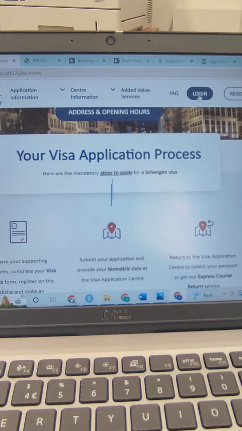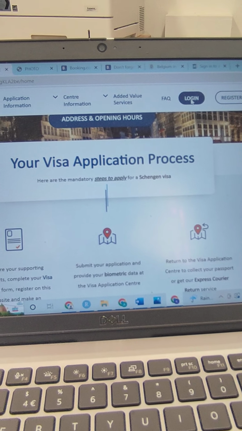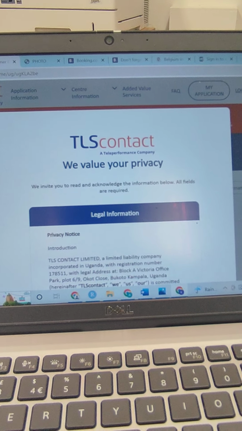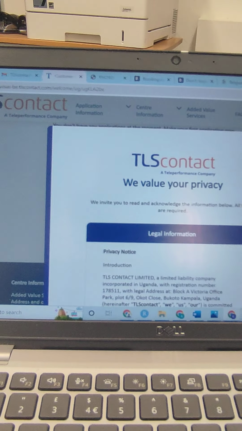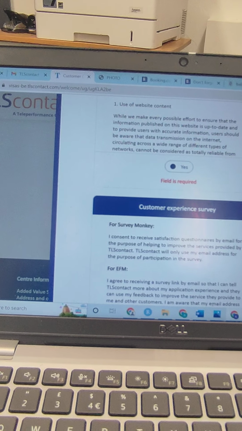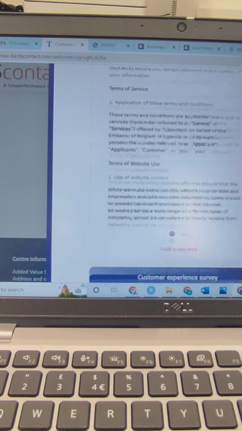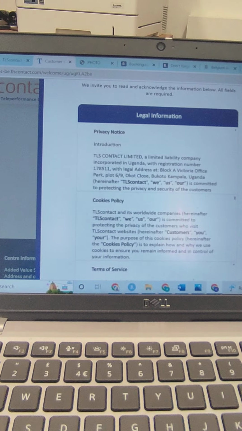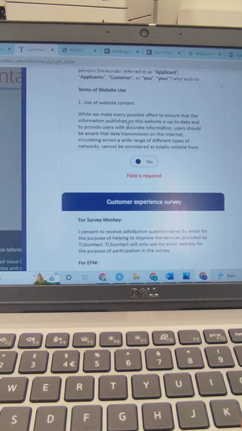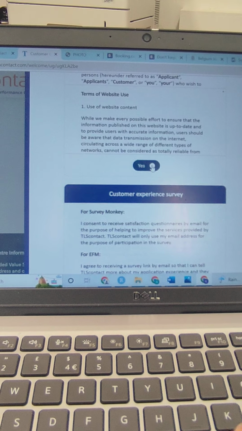Okay, so you're going to go here and login. Remember, we created an account, so using that same account you're going to log in. Of course, they'll bring a lot of things, so they're expecting you to answer everything. So normally you have to say yes to almost everything. These are terms and conditions of TLS Contact, so I'll just say yes.